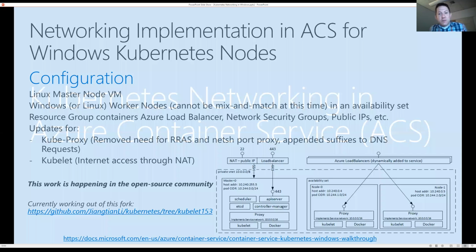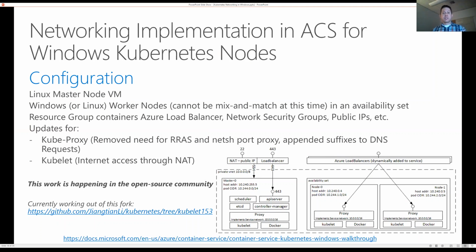So at a high level, again, this is based on an announcement that was made a few weeks ago, and you can follow through with this example. But it creates a Kubernetes cluster using a Linux master node, and then an availability set of potentially multiple Windows cluster nodes or worker nodes. These resources and the actual Kubernetes cluster itself are formed through a resource group, which contains a lot of different objects.